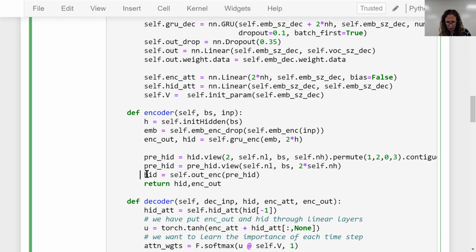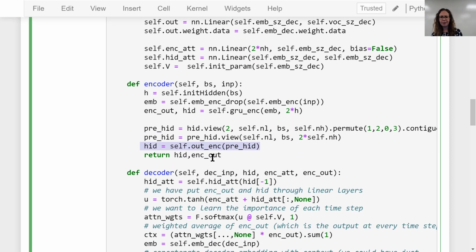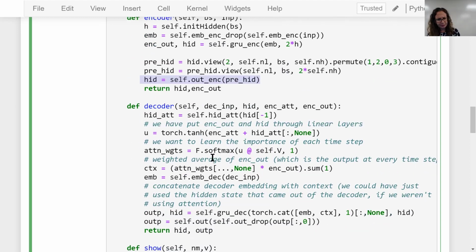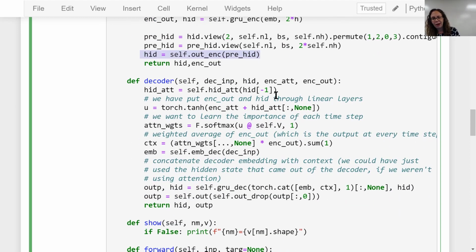So here we're still calling the self.out encode. Basically these two lines with the hid.view are just formatting how we're dealing with the fact that we now have this extra dimension, since we've doubled it for the bidirectional aspect. So that's not specific to attention. This is relating to the fact that we have switched it to be bidirectional. The decoder is where we're going to deal with attention.